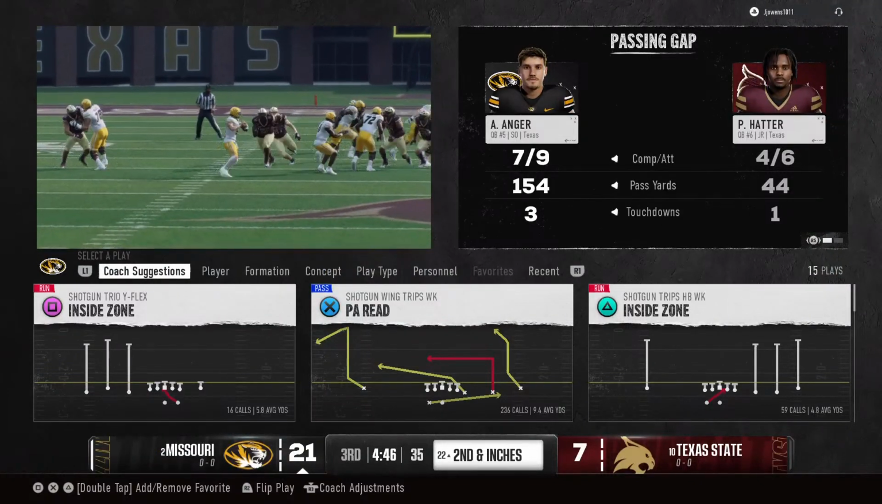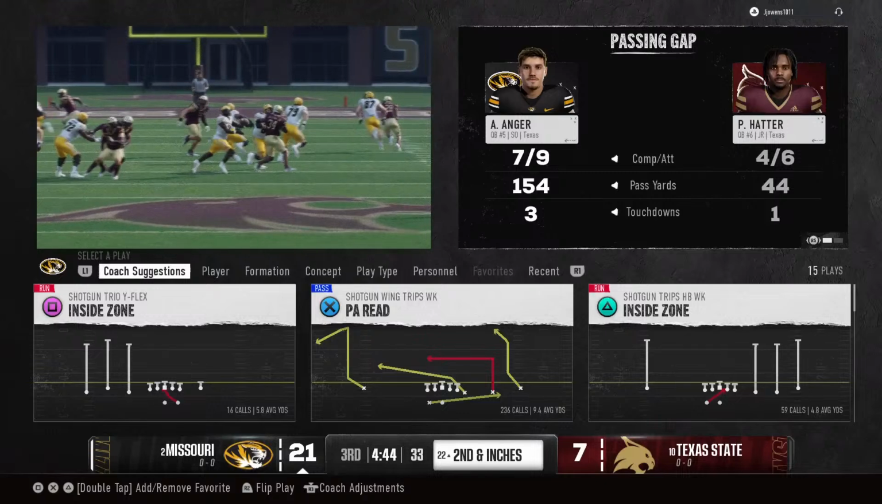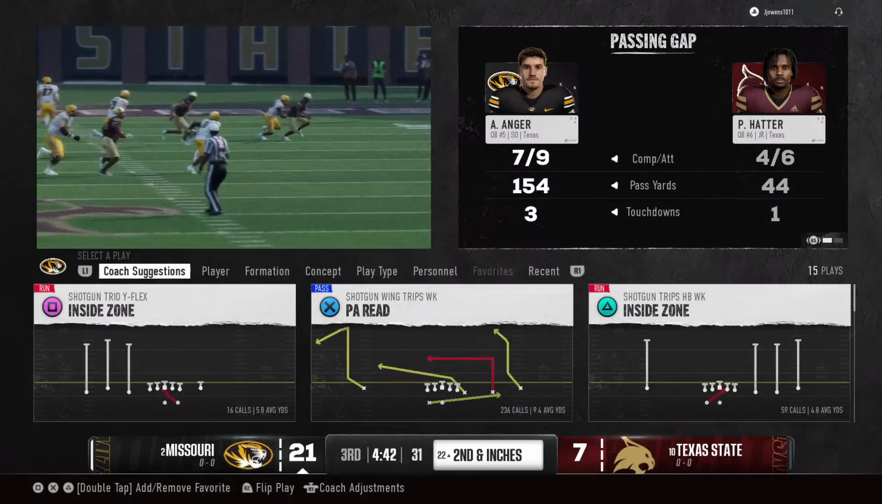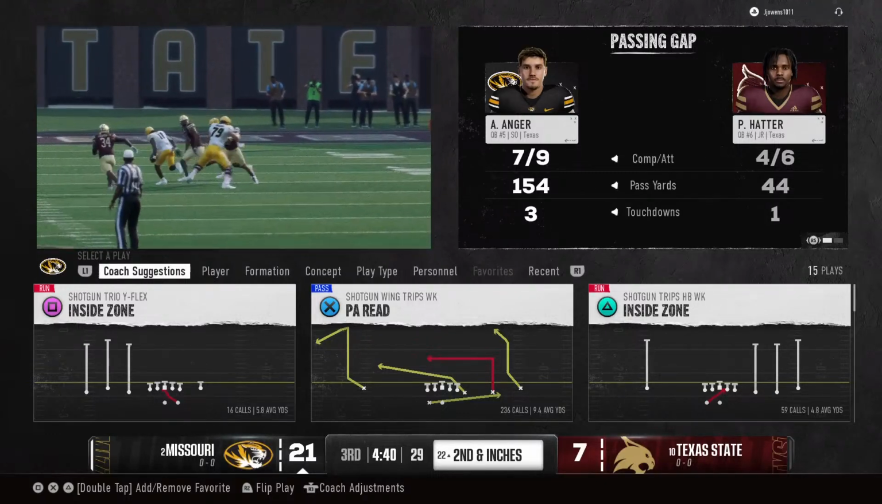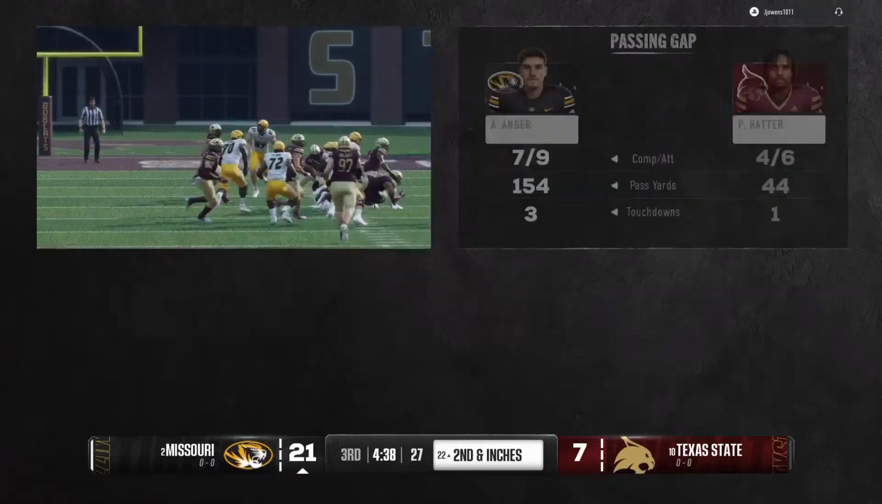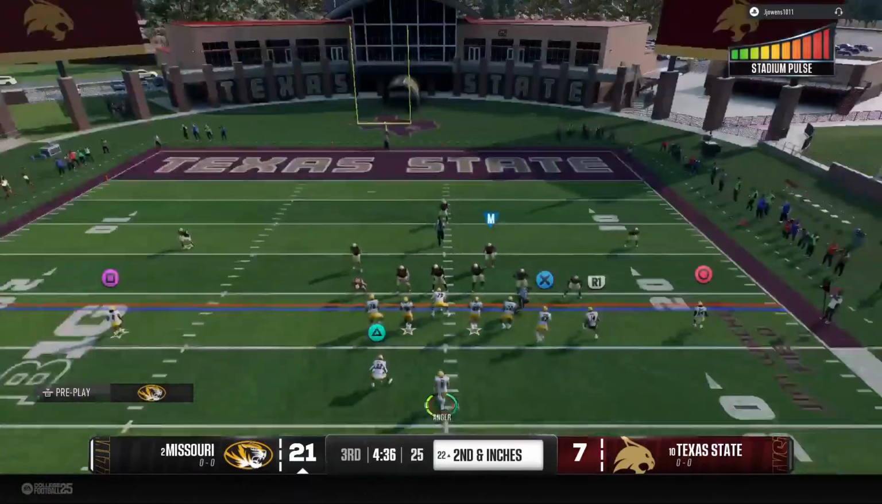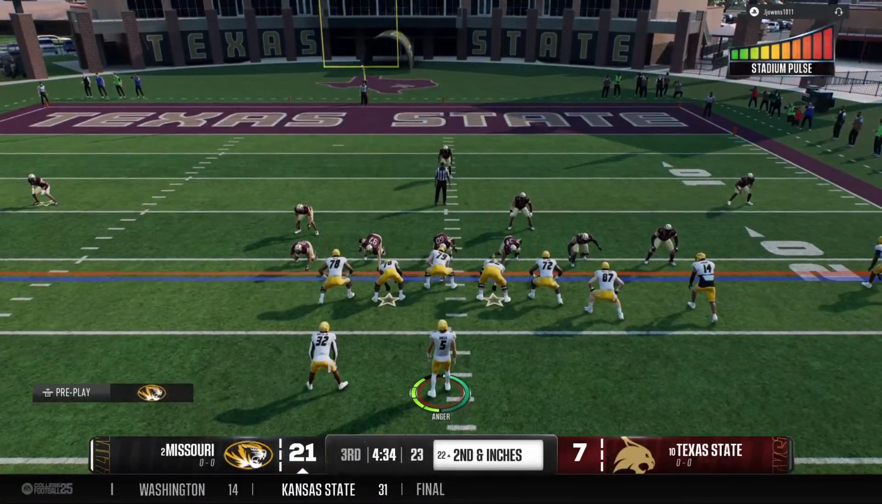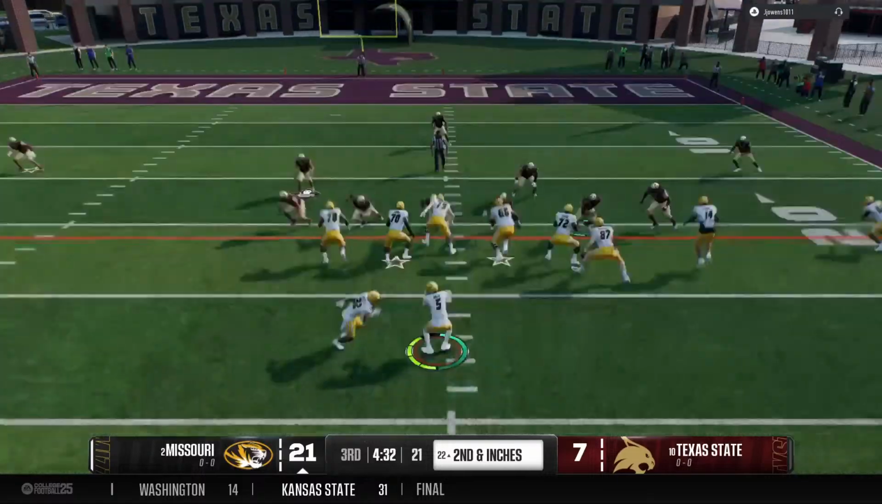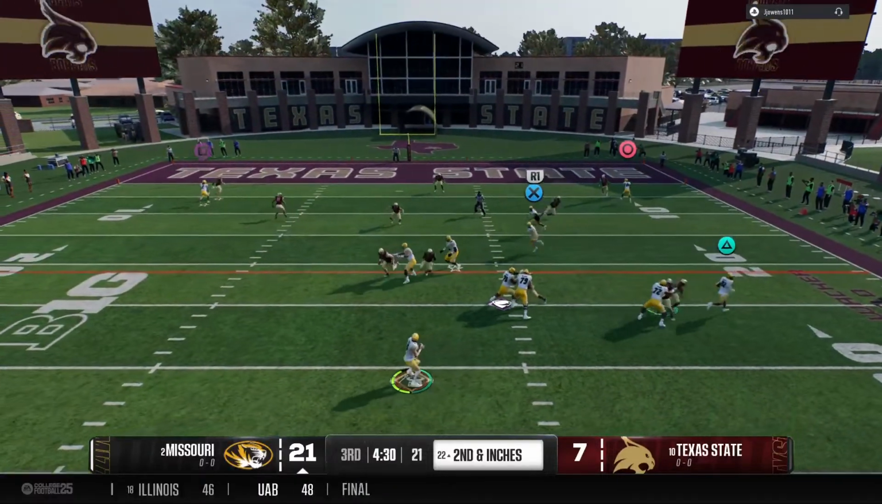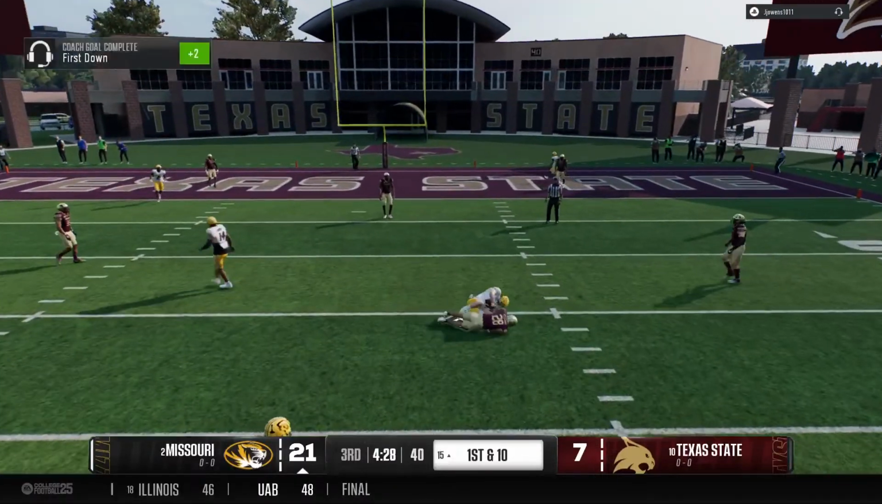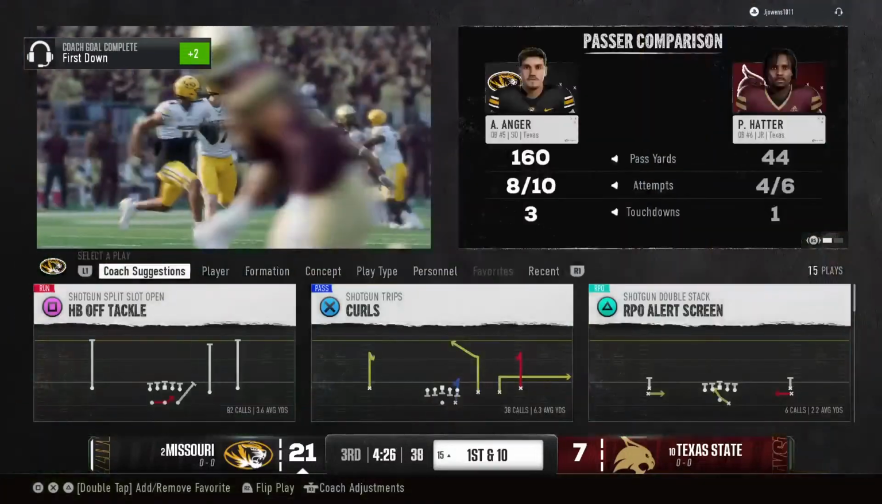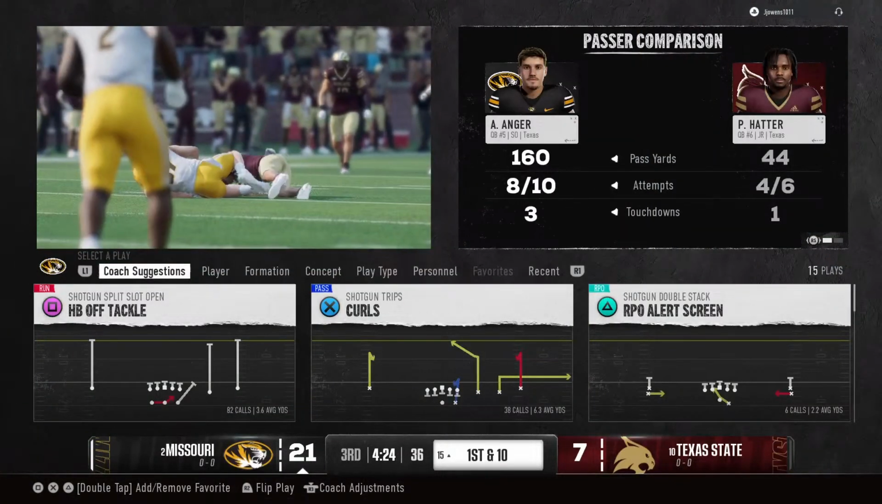One thing I love about this back is how he gets involved in the passing game. Nice catch here. Pass complete. It's second down now. Play action fake, looking to throw. He's got it on a crossing route. And the gain just good enough for a first down.